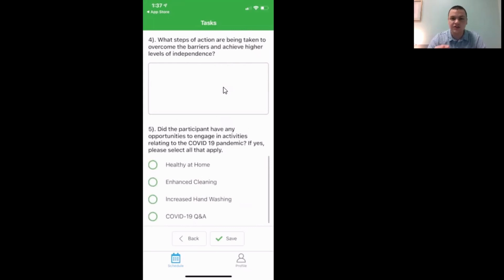Finally, the last question, which is going to be more COVID specific. Did the participant have an opportunity to engage in activities related to the COVID-19 pandemic? If yes, select all that apply. Were you all healthy at home? Were you all staying home during the day? Were you doing some extra cleaning, making sure you got the extra hand washing in there, or just asking questions about COVID? Now, as we are transitioning out, we're still going to keep this as a part of the note. So make sure that you're still answering one of these questions.